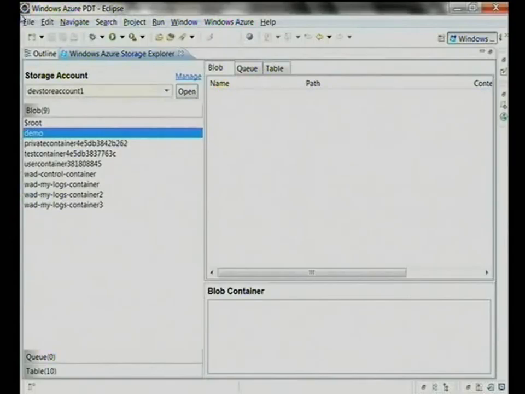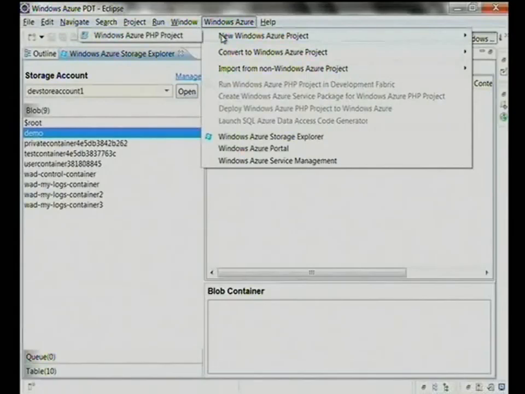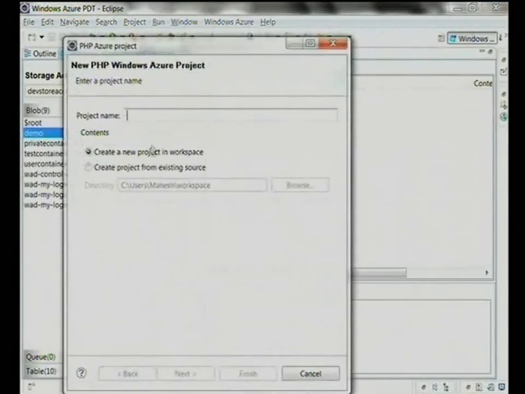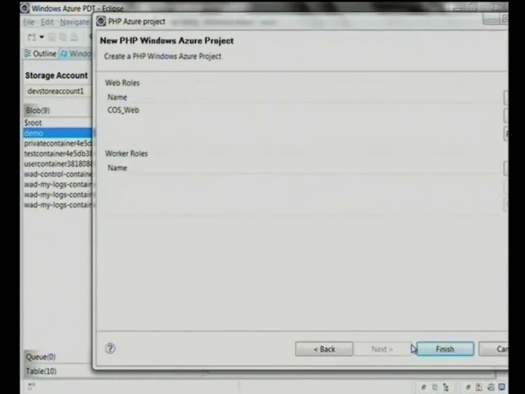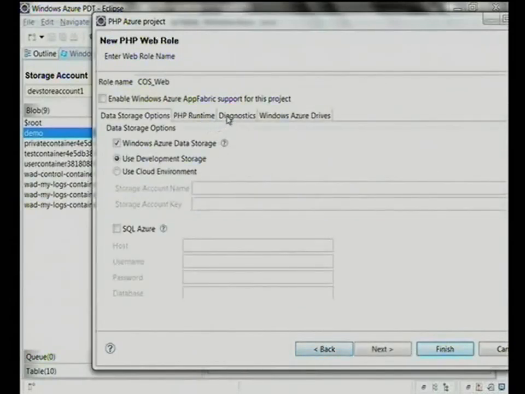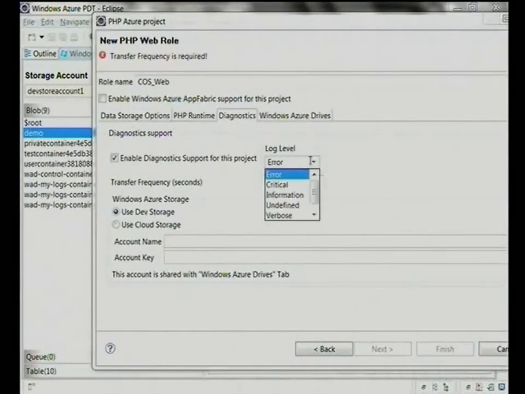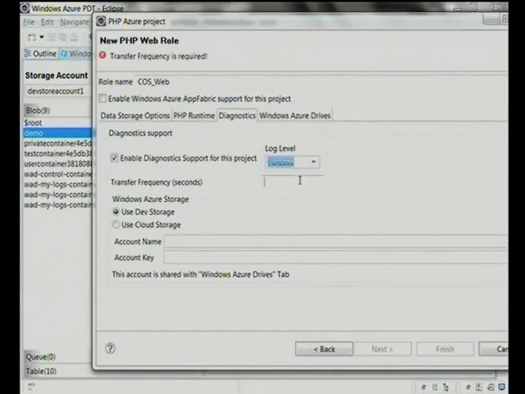So we'll first go ahead and create a project in Eclipse. I go in here, Windows Azure, new Windows Azure project. I'll choose a Windows Azure PHP project. We'll call this COS 315. Next, and I'll call this COS Web. And the data storage will be Windows Azure Data Storage. I can then go in and add diagnostics, enable diagnostics if I wanted to. Verbose, and I'll pick 60 seconds.